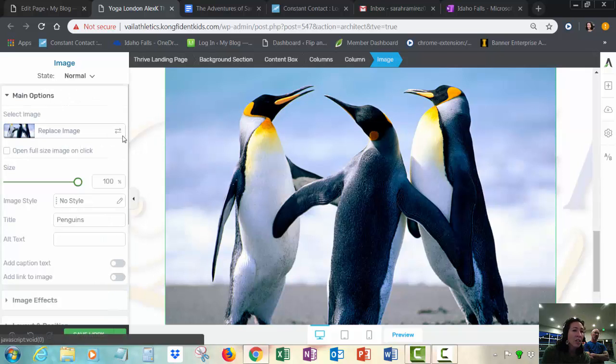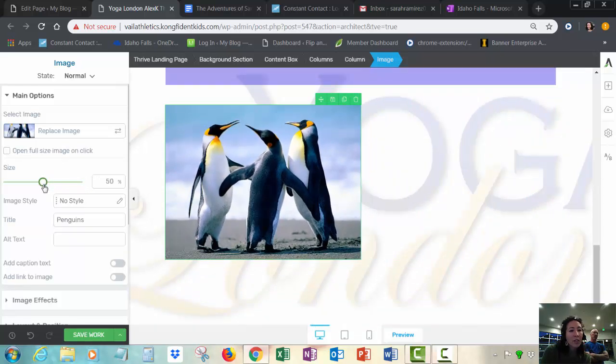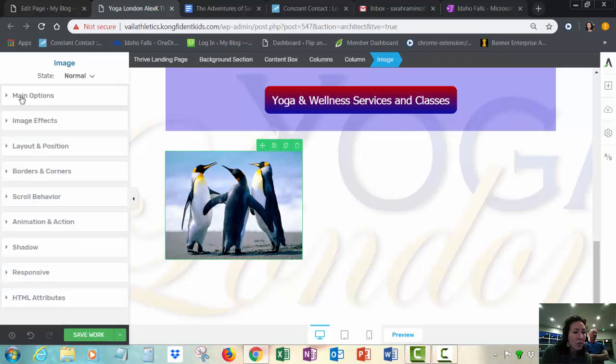And once it's selected, this menu column appears. We have it at 100%. We're going to shrink this down. We're just going to click, hold, and drag it down. We're going to make it even smaller. Not overwhelming. We'll be able to add text to the side of it. So we're happy with the size. We're going to collapse that menu by clicking on the menu title.